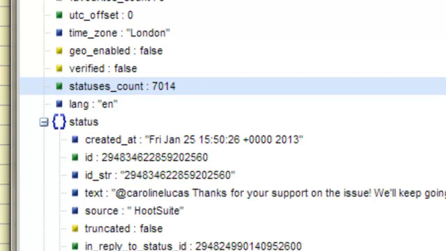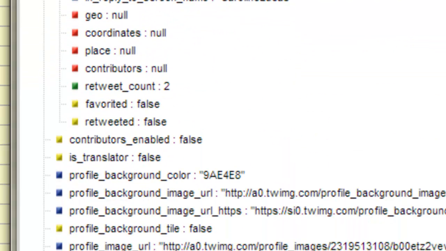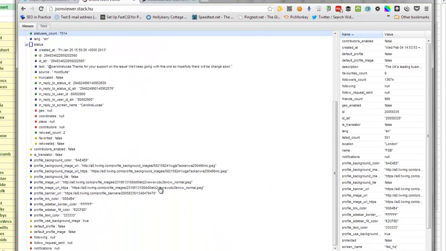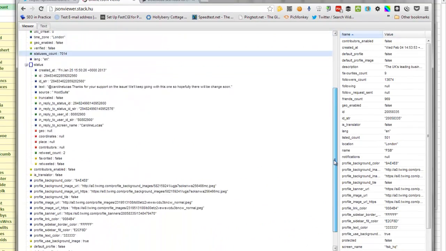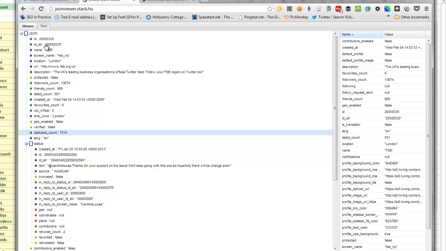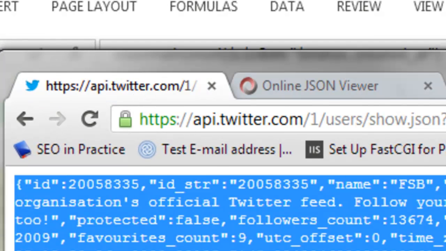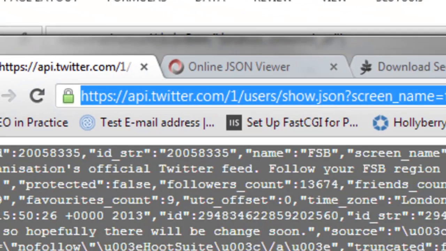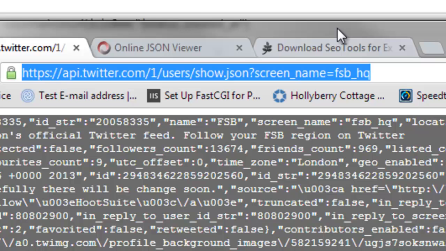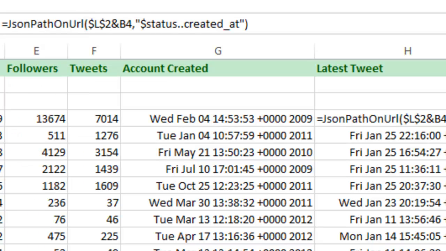Status created at. So as you can see, I've used screen name. There's loads of other information you can pull up if you want, including profile image and all sorts of stuff. I'll leave you to figure that out. So there's your free JSON viewer. There's an example of just a call to Twitter. And thanks to the free SEO tools, there that is in action.